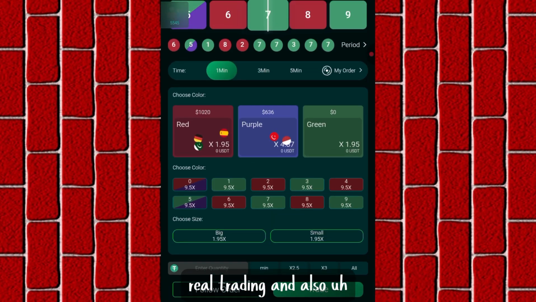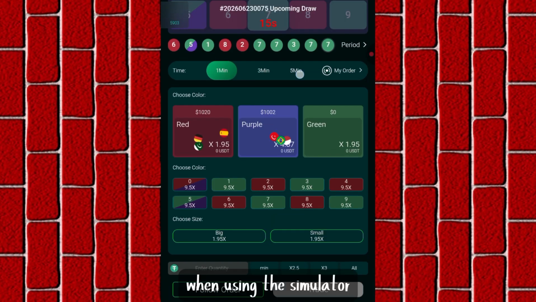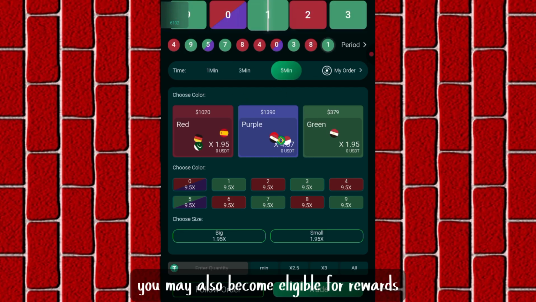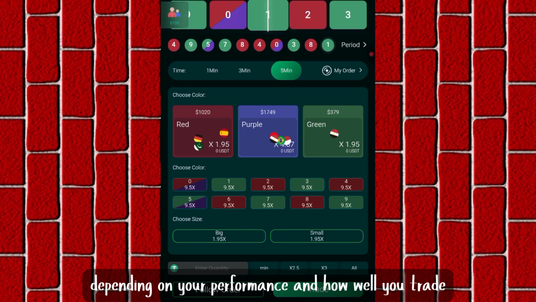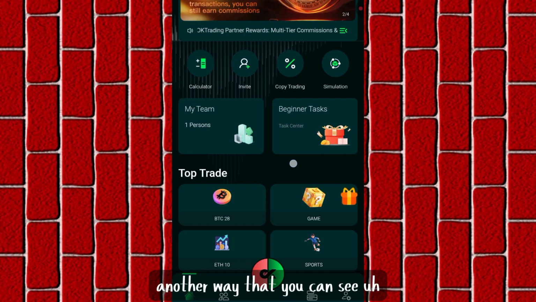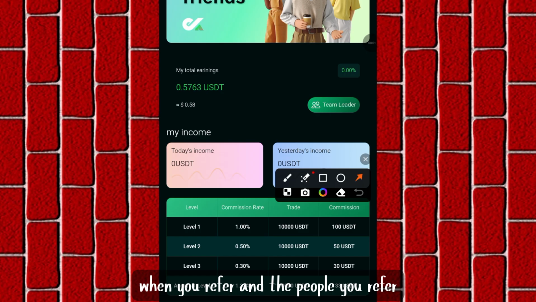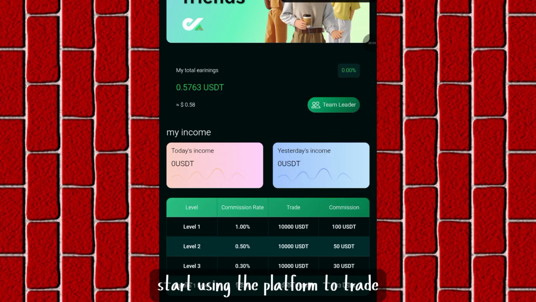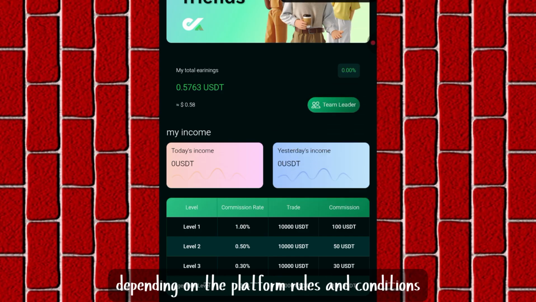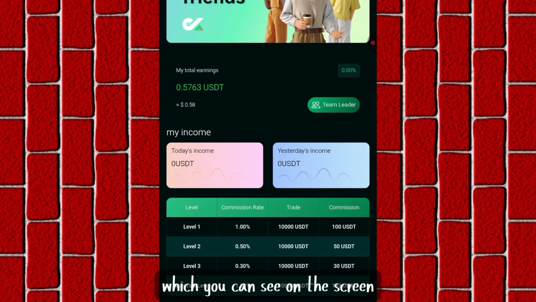And also, when using the simulator, you may become eligible for rewards depending on your performance and how well you trade. Another way that you can get rewards is through the referral. When you refer people and the people you refer start using the platform to trade, you still get a referral reward depending on the platform rules and conditions, which you can see on the screen.